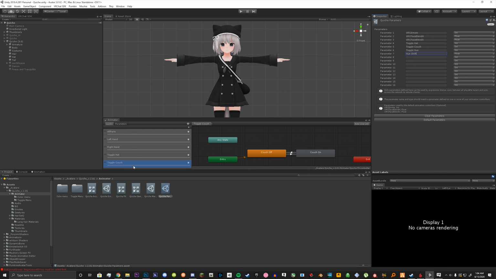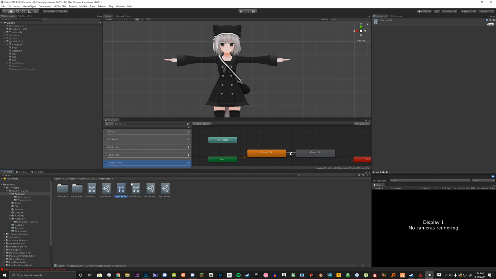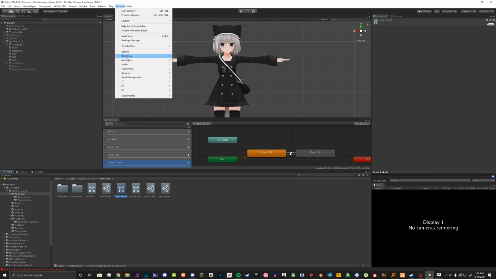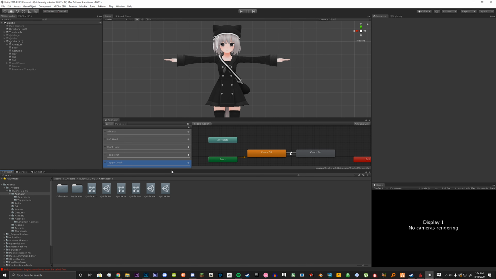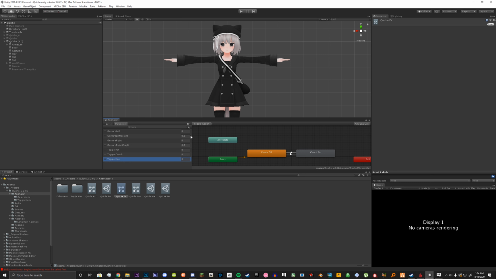Now that we've done that, let's go to our facial expressions here, our animator, and if you don't have it open, it's in Window, Animation, Animator. In here, we're going to make sure the parameters are the same, so we're going to add an integer called toggle hue, and we're going to add a float called Hue Shift.